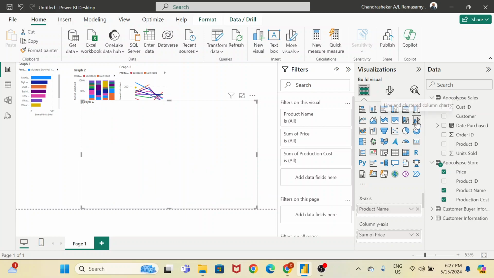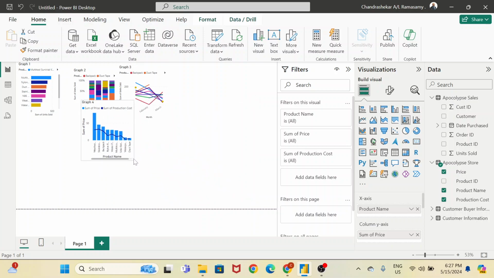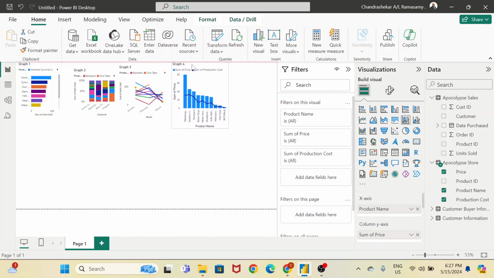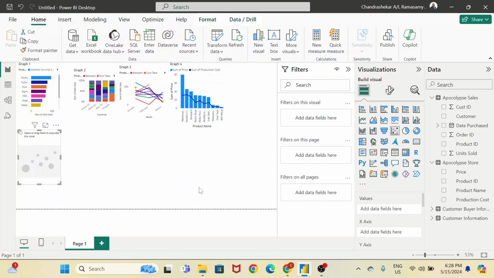Can I press this? Might be the same because maybe the variables don't suit. So this is a combo chart. Graph 4 is a combo chart, or you can name it a line and stacked column chart. We're going for the fifth one now. Five, I'm going for scatter plot here. Okay, press here, scatter plot.